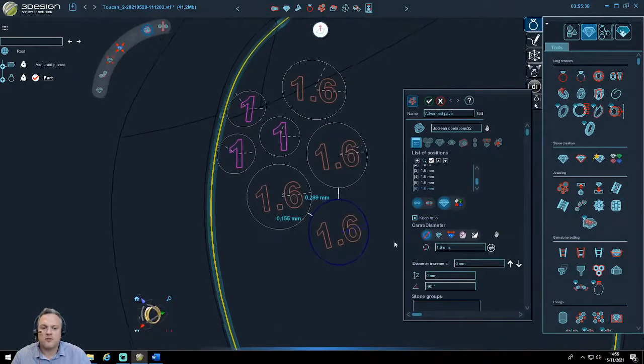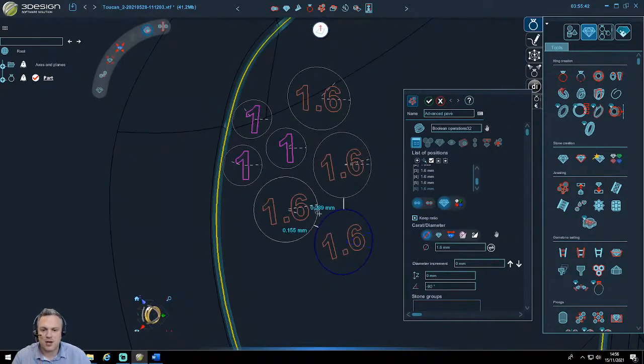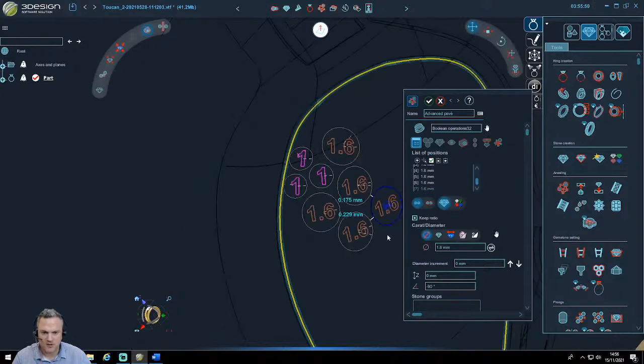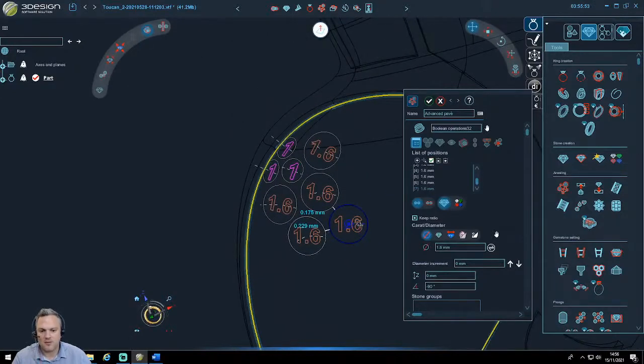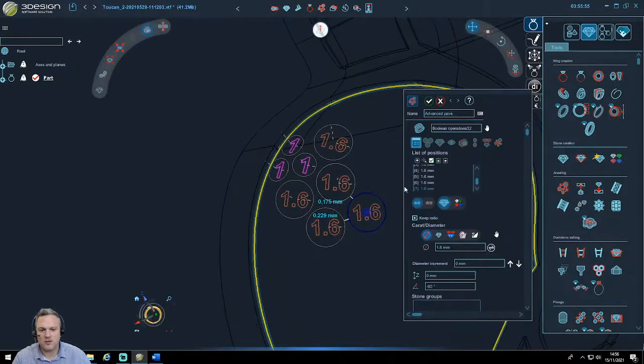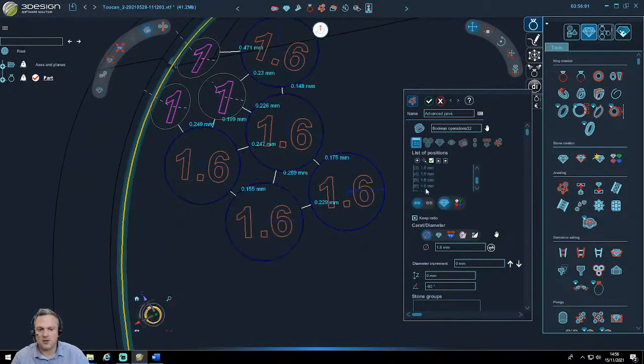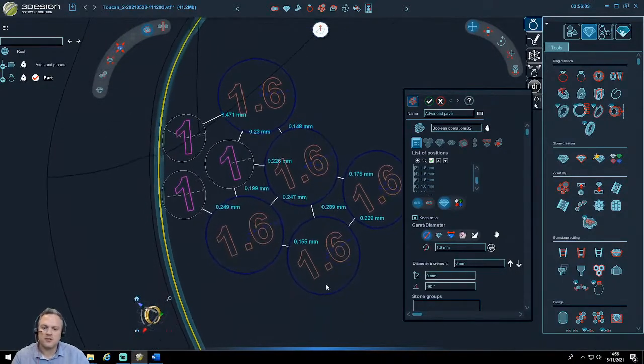Something which can also be useful is if you want, for example, to change the 1.6 diameter, and you don't want to change them manually. It means that, for example, you have the 1.6 stones well positioned, but you want to try with something smaller or bigger. We now have the possibility to select, by double clicking in the list, the same diameter positions, and then through the diameter increment option, you can increase or decrease the diameter by this increment, which is 0.1.